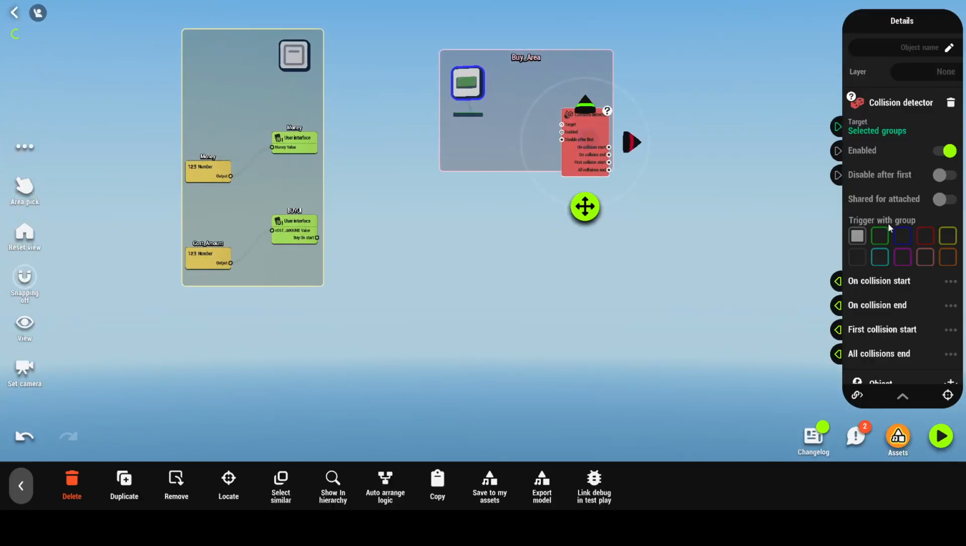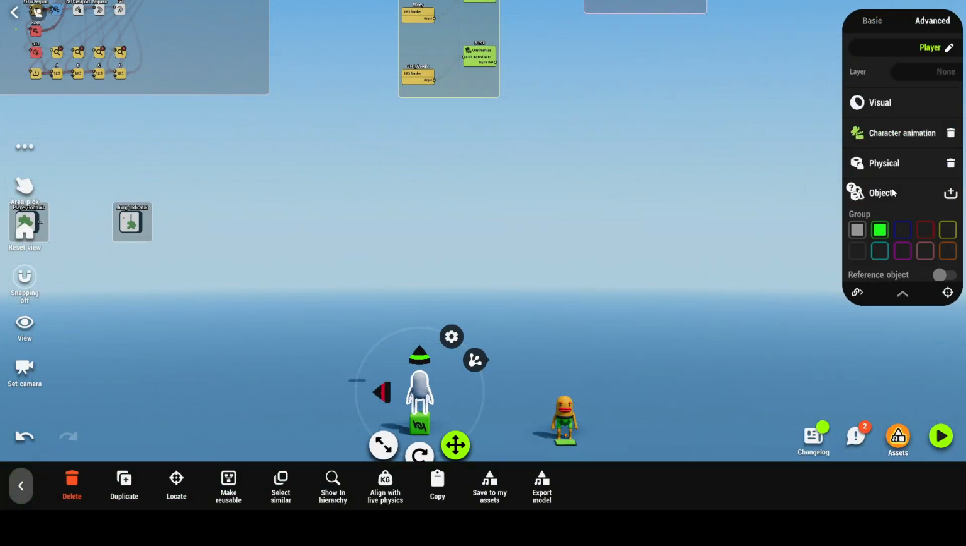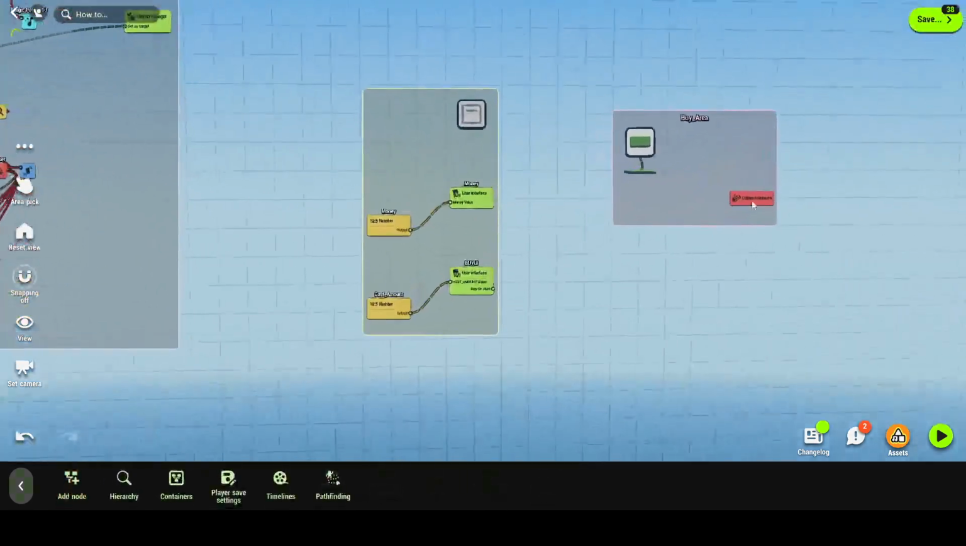Now, how does it know? It knows by something called object groups, and you see trigger with group. Right now it's gray, turn it off, turn on green. And why we selected green is if you click on the player, go to advanced, go to object, you see the object group is gray and green, but gray is common for everything. Green is very unique to this player, so we'll keep it to green.